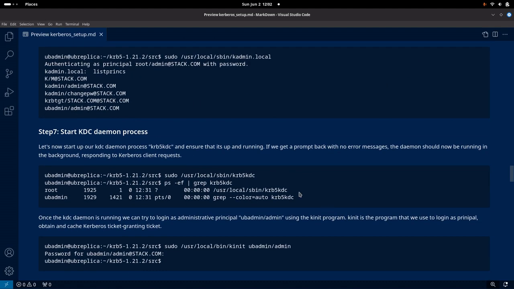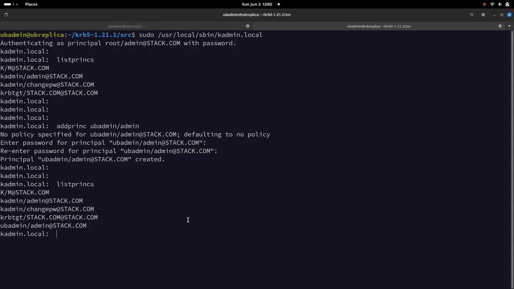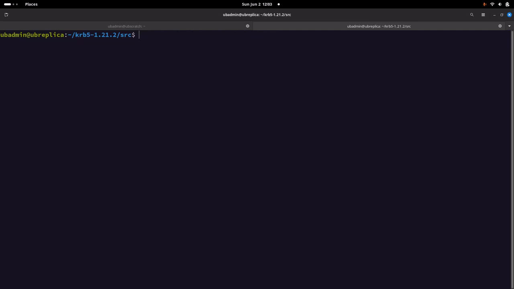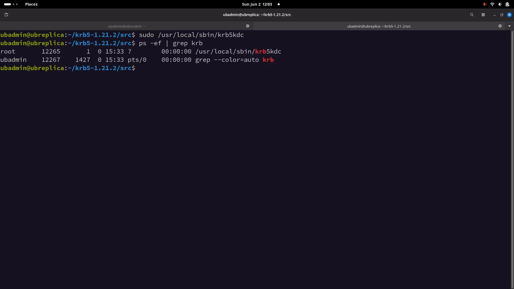Now it's time to go to our next step, that is step 7, to start the kdc daemon process. For this, we are going to launch the Kerberos daemon, which is the following. So let me go out of my kadmin utility and clear my screen. Now here, this is the binary that we need to run with sudo in order to launch the Kerberos ticketing service. So now that service is up and running, so you can just verify krb. So the service is running. Okay.